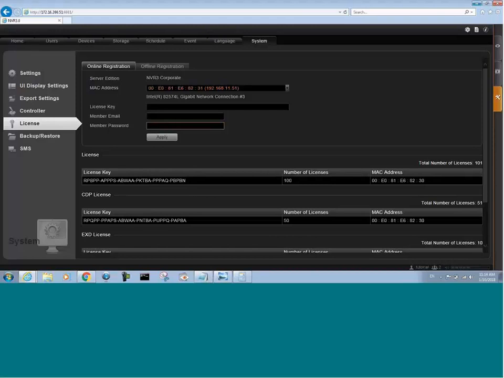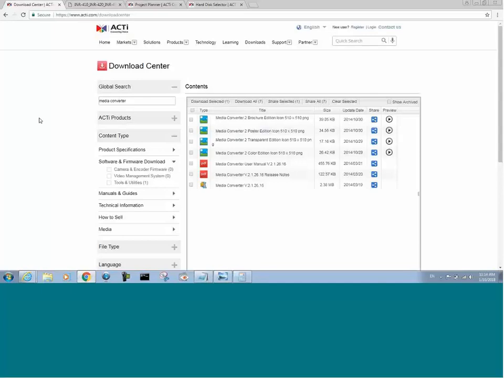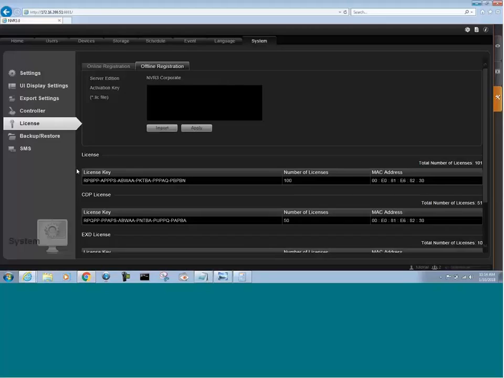Let's say that the server doesn't have access to the internet, then in order to register your license key, you're going to have to do offline registration, meaning you need to first go to a computer that does have internet access, go into support, register your license key. It's going to email you a .lic file, okay? And you'll be able to import the .lic file here and hit apply.